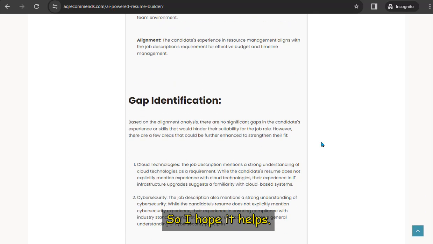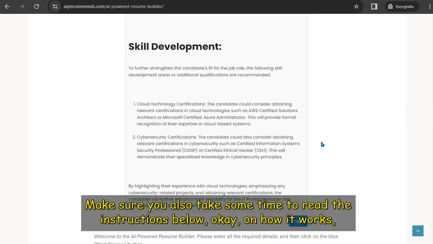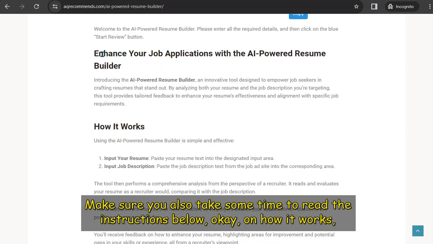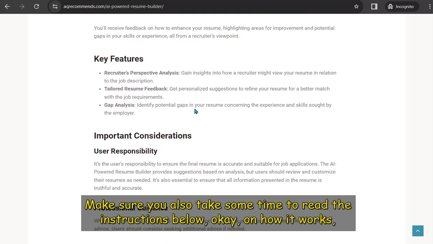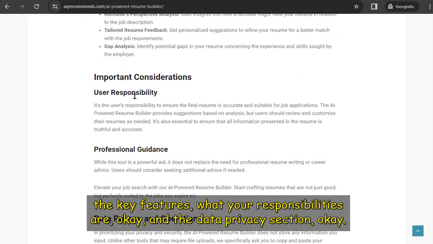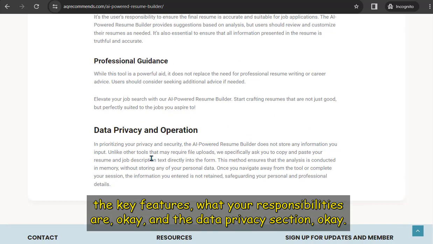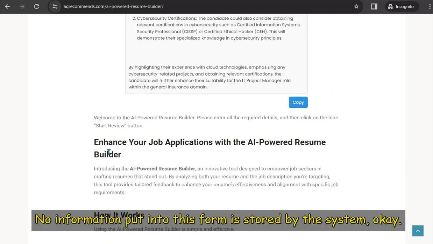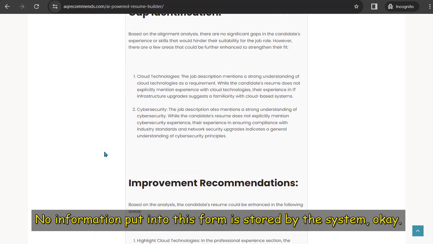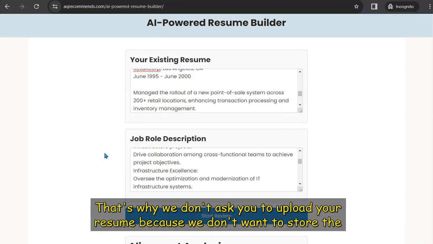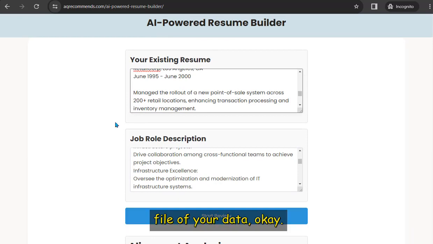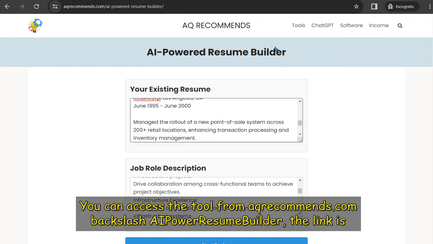Okay, so I hope it helps. Make sure you also take some time to read the instructions below, on how it works, the key features, what your responsibilities are, and the data privacy section. Okay, no information put into this form is stored by the system. It's all done in memory. That's why we don't ask you to upload your resume, because we don't want to store the file of your data.